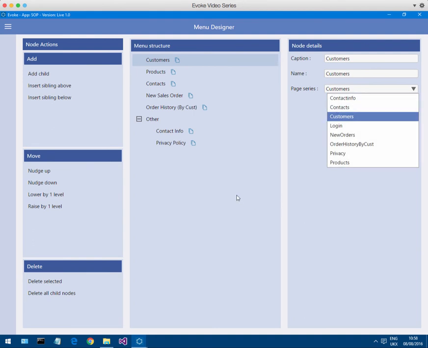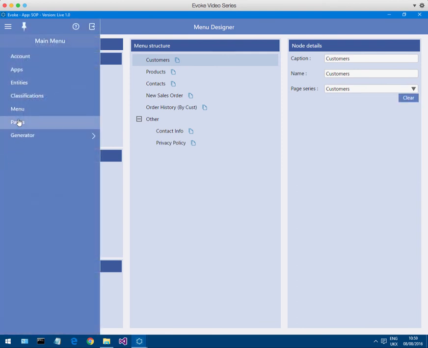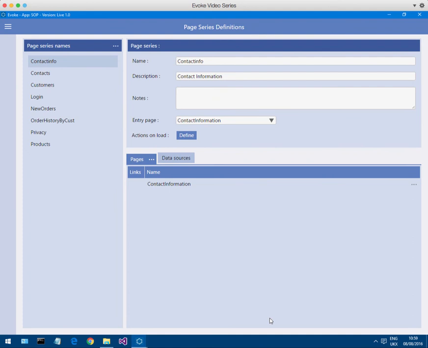This leads us nicely into talking about the pages area, which is where you'll probably spend most of your time within the Evoke Designer. The main concept here is that you create a number of page series, each of which will contain one or more individual pages. These pages contain the UI content of your app. Other videos in this training series take you through the wide range of features available within the Page Designer.